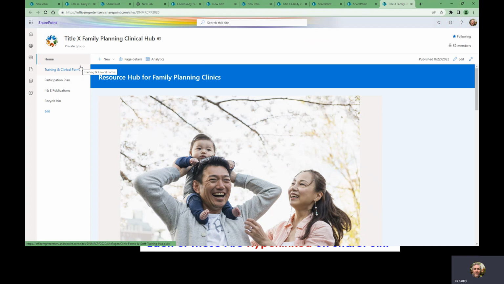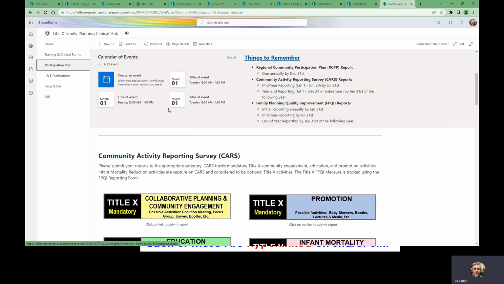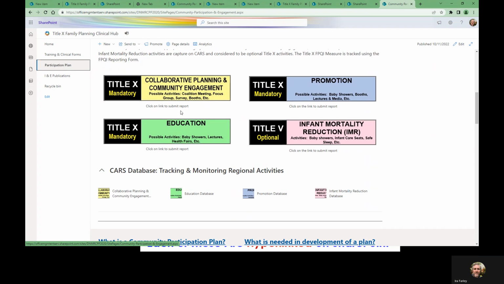Once you are in this hub, you click on Participation Plan. And then when you click on the Participation Plan, all you need to do is scroll down and voila, there you are. You're in the Collaborative Planning, Community Engagement, Survey, Education, Survey, Promotion, Infant Mortality, and you have a database.